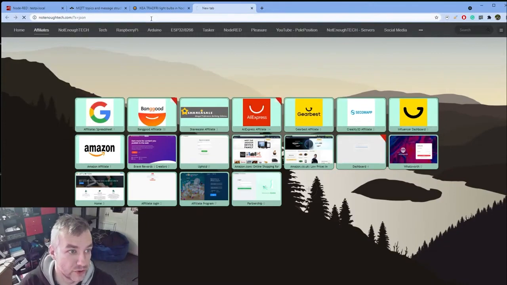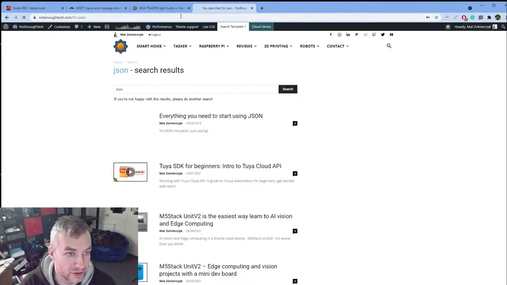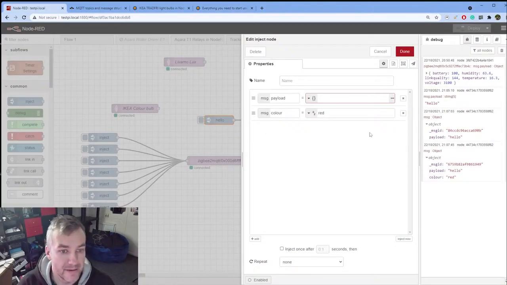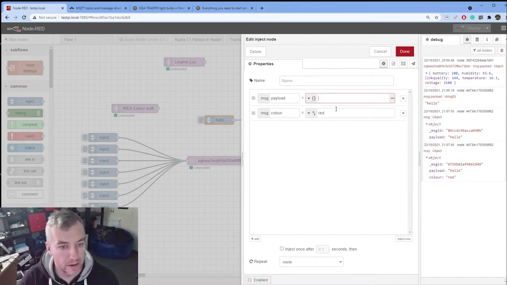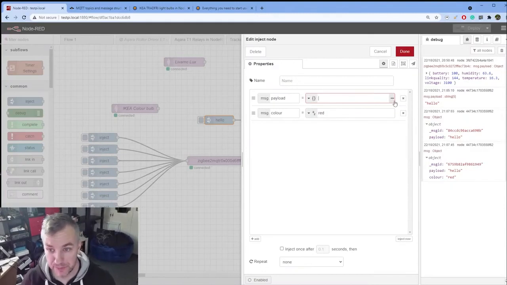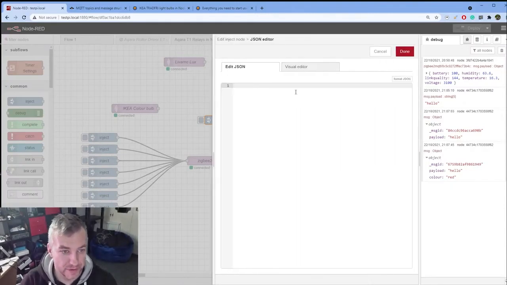So if you want to learn a little bit more about the structure of JSON, I have it in here, but don't worry, I'll be covering this as I go along. So in here, I can create a new object inside a payload. So let's do that. Now, ignore the definition.